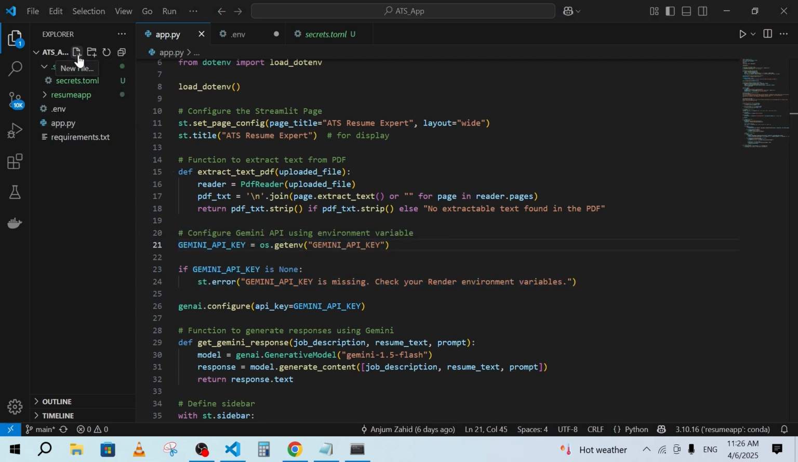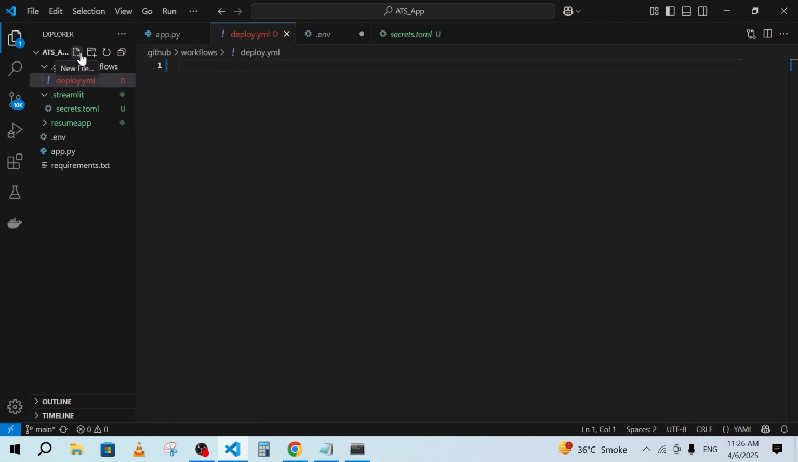After that, to implement in GitHub Actions and Render Cloud Server, we will create a folder .github. In this github folder, we will create another folder with the name workflows. And in this workflows folder, we will create a YML file, deploy.yml file. So this YML file has been created.